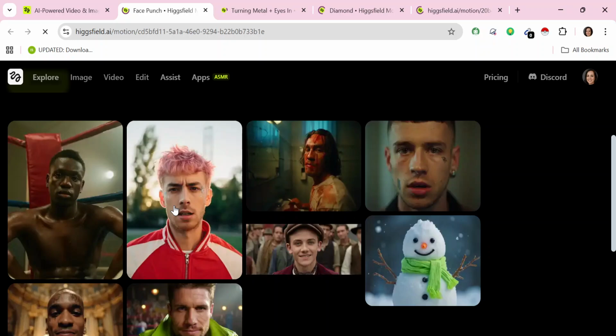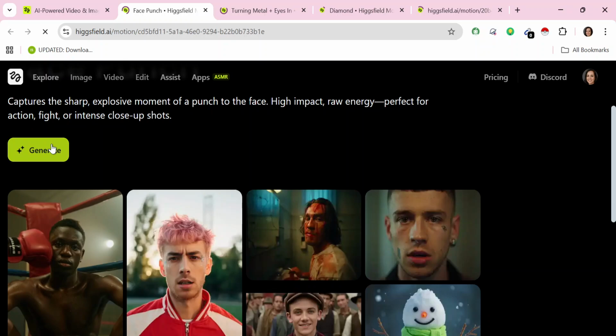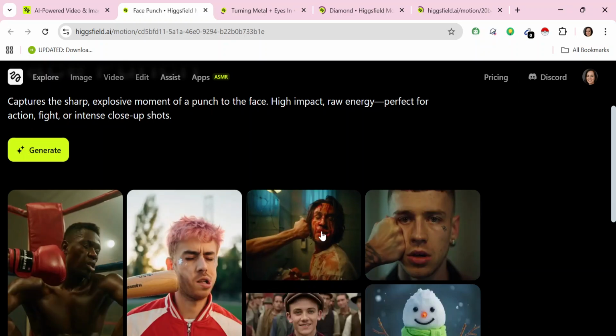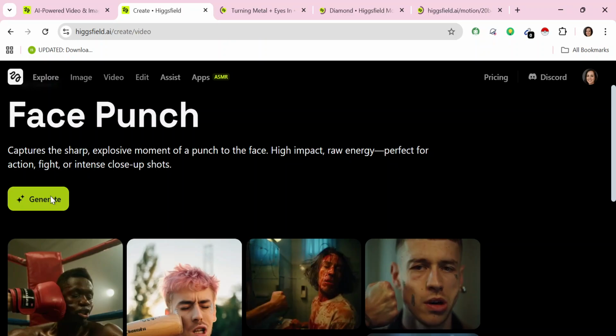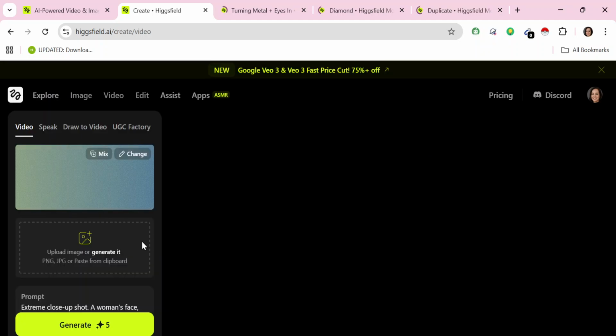Now all you have to do is to click on generate, so you can see examples here of some. This is face punch so you can get an idea of how the effect would look. So click on generate once you've seen enough, and then you'll be brought to a page where you can actually upload your image that you want to apply this particular effect to.